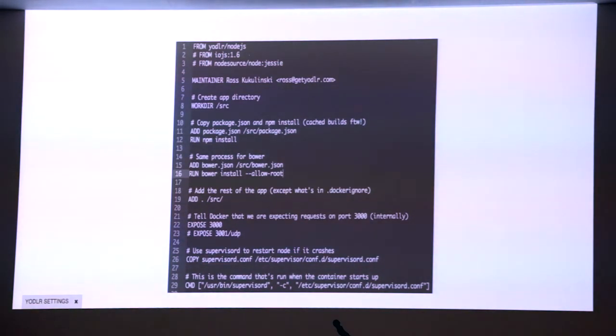Later on line 19, we actually add our application code. What's convenient about this is most of the time your package.json doesn't change. So every time you run a Docker build, you don't want to wait for an entire npm install. Instead, put the package.json and the npm install, and if you're using Bower, copy the bower.json and bower install, do those first, then add your source. Then every time you run a build, the only thing that's going to change starts on line 19, which is actually copying your updated application in.